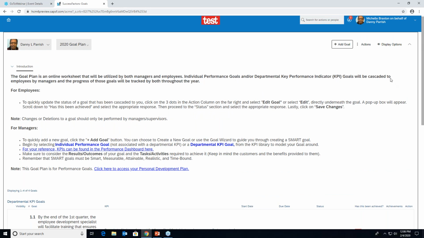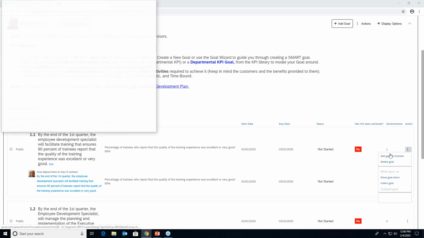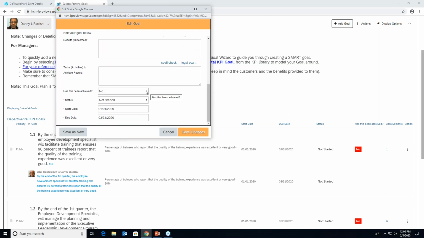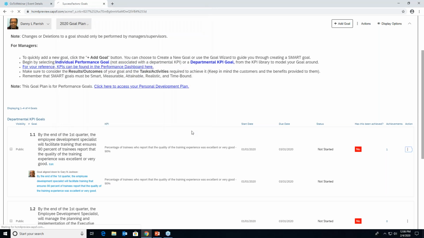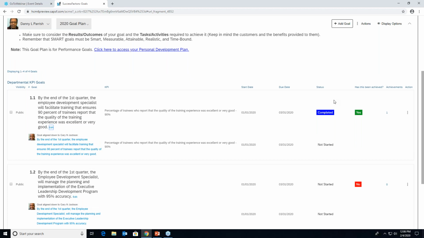All right, so now let me show you how to update the status of a goal. In this action section, there's two different ways. Either this action section here, edit goal. And so again, we're just talking about the status. So has this been achieved? We can say yes. And has it been completed? Sure, yes. And so now you see the status here has been updated, and has it been achieved? We're saying yes now as well.